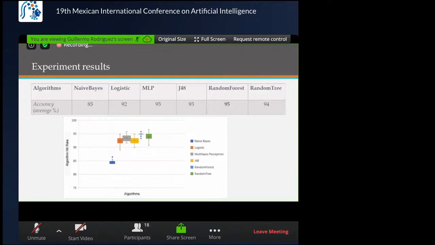So after running the algorithms, we take into account the average accuracy after the tenfold cross-validation. We can say that naive Bayes got 85% accuracy, logistic regression 92%, multi-layer perceptron 93%, J48 93% again, random forest 95%, and random tree 94%. So random forest outperformed the remaining algorithms, and you can see in the box plot image the superior performance of the random forest algorithm in this classification task.